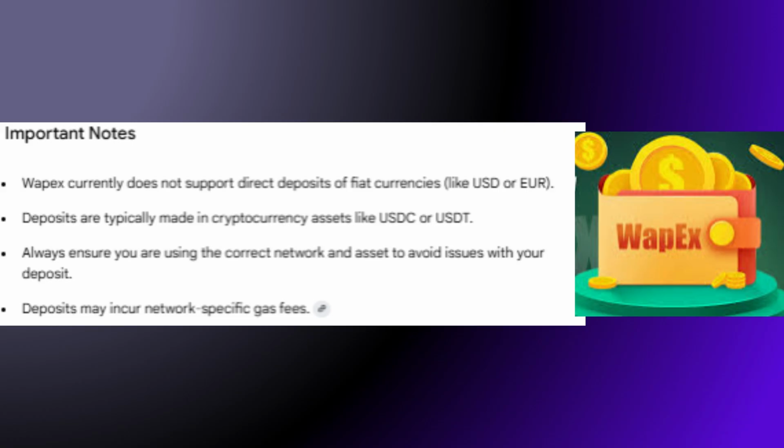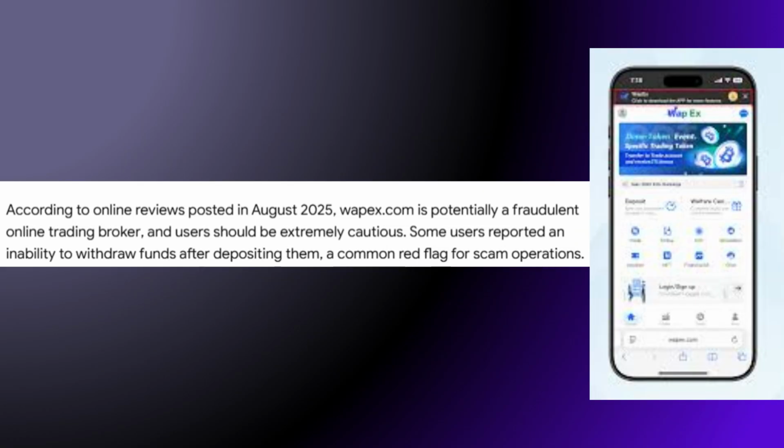According to online reviews posted in August 2025, WapEx.com is potentially a fraudulent online trading broker, and users should be extremely cautious. Some users reported an inability to withdraw funds after depositing them, a common red flag for scam operations.